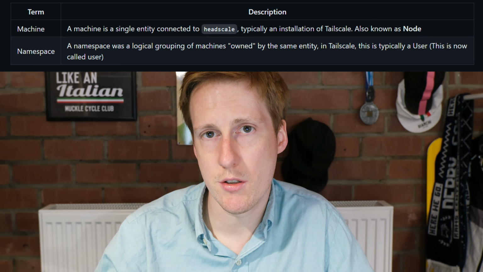Once those are established, there's a further step. You can add these to namespaces, which groups those devices into handy groups.